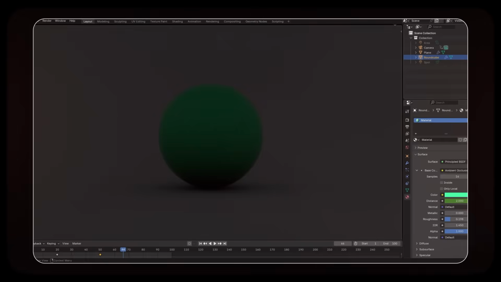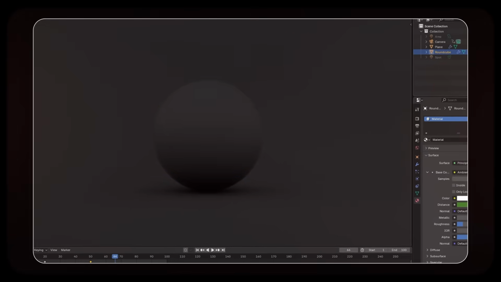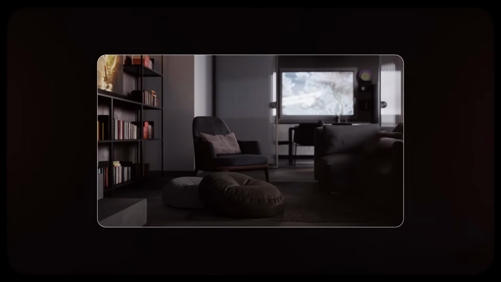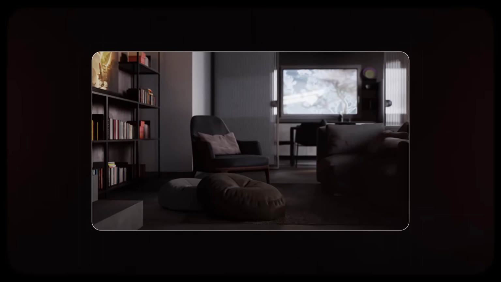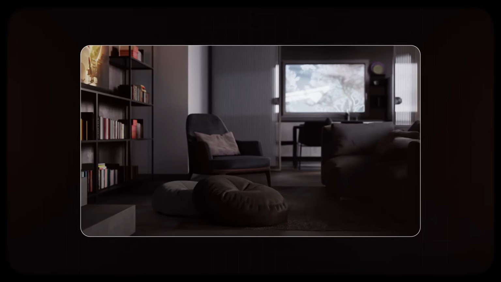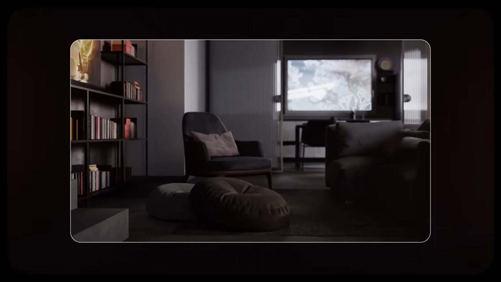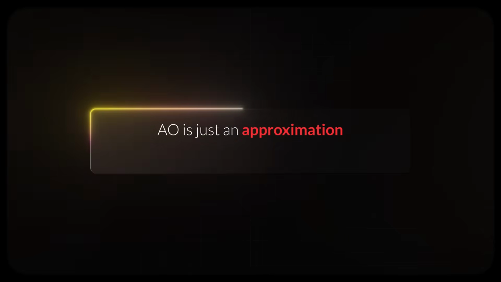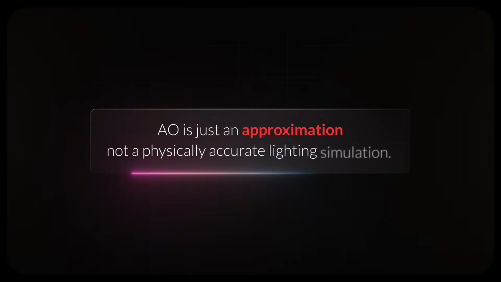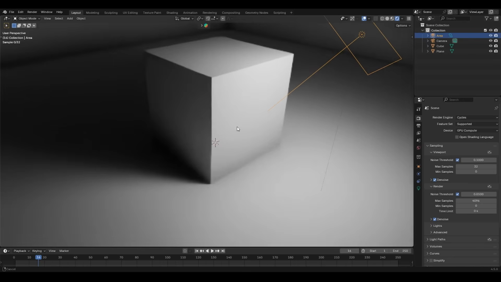Now here's the dark side of AO. AO doesn't actually understand your scene's real lighting, materials, or even colors. It's blind to them. And because of that, if you use it carelessly, it can make your render look worse instead of better. Based on everything we've covered so far, you should already know why AO can sometimes make your render worse. And if you do, great. But if not, let me say it again so it really sticks. That's because AO is just an approximation, not a physically accurate lighting simulation. It just works based on how close objects are to each other. Because of that, even the areas that are supposed to be lit by direct light, AO still darkens them.